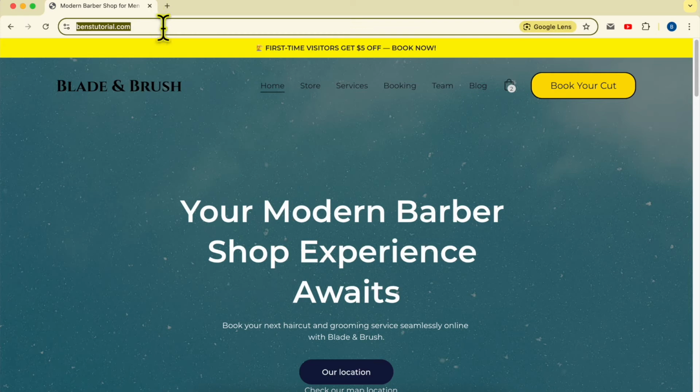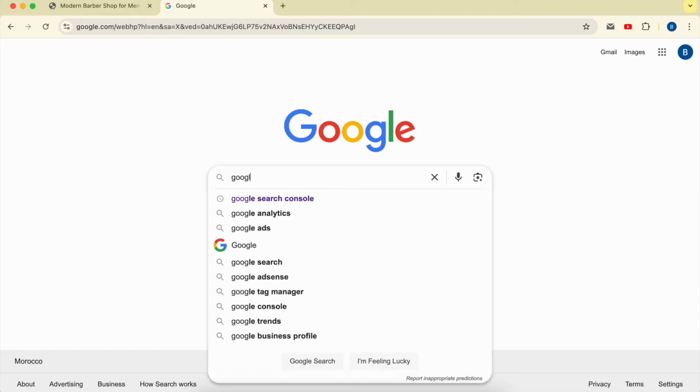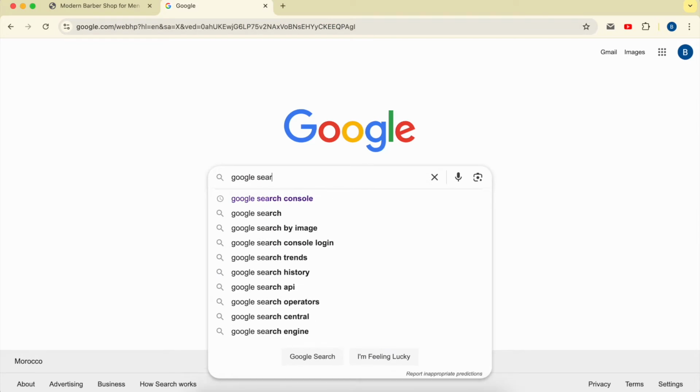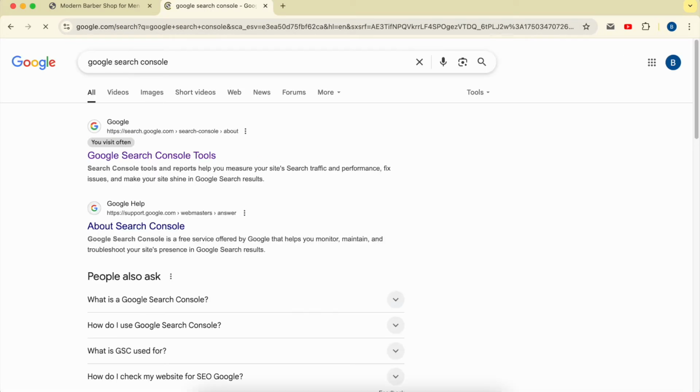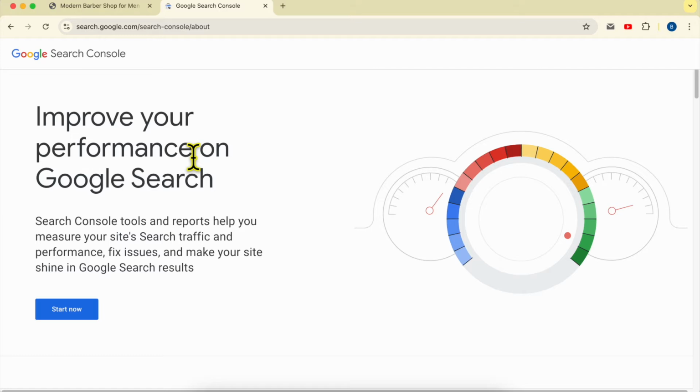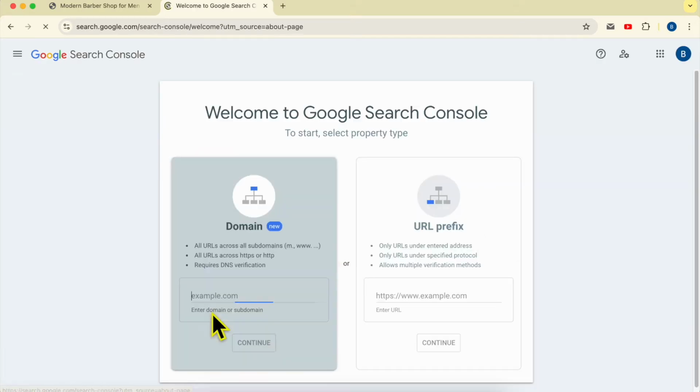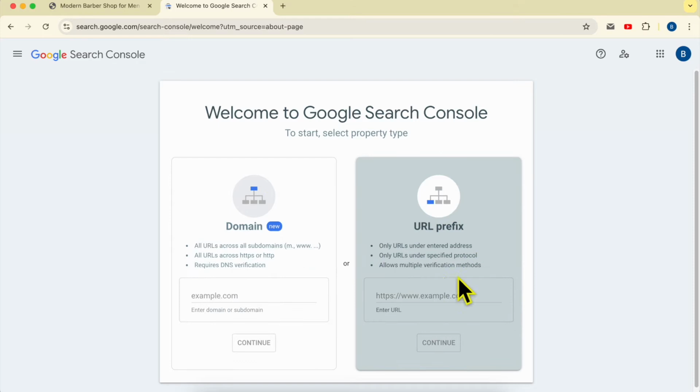This is my website built using Hostinger website builder, and first let's visit Google Search Console. Click on Start Now. Now, instead of starting with a domain property type, I recommend you to go with URL prefix.